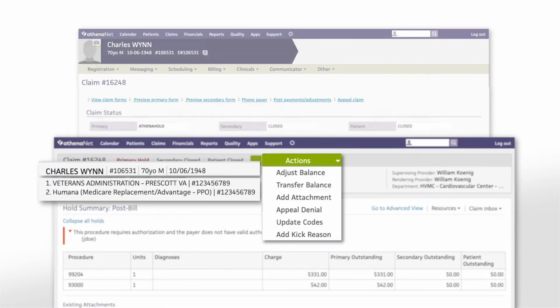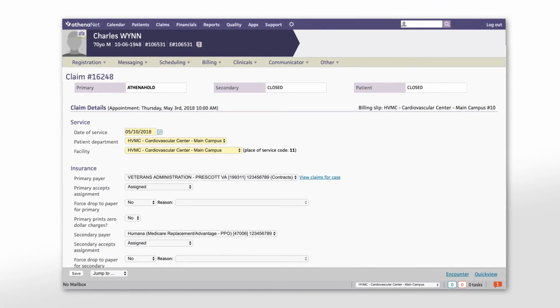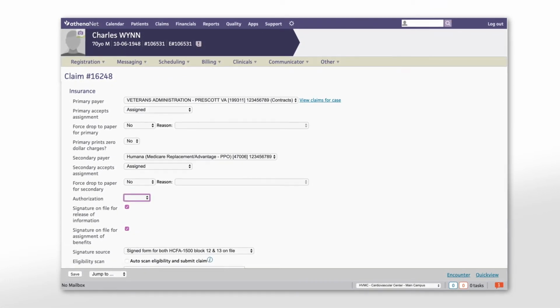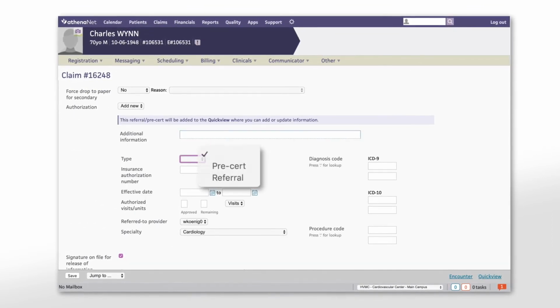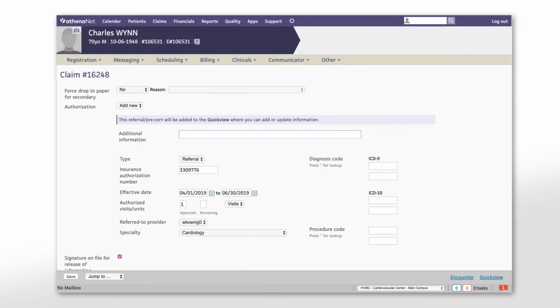page. For example, if your staff detects a coding or insurance issue, they can easily enter the correct information. Athena will then format the claim, send it to the payer, and follow up until it's paid.